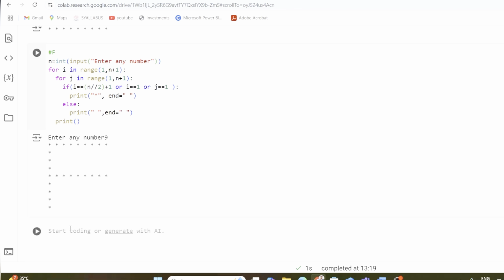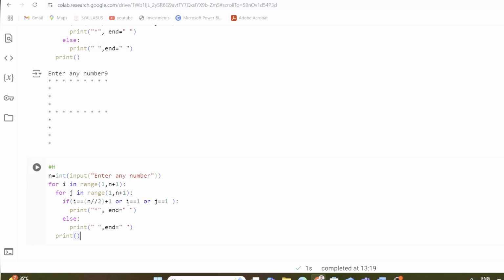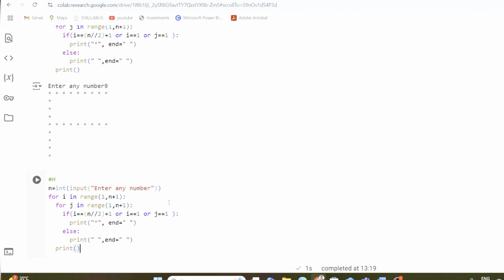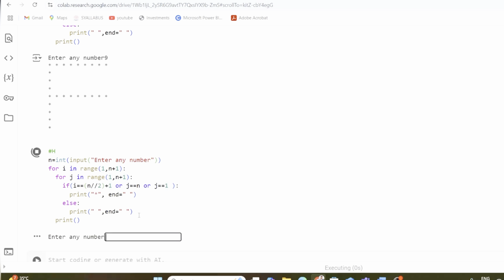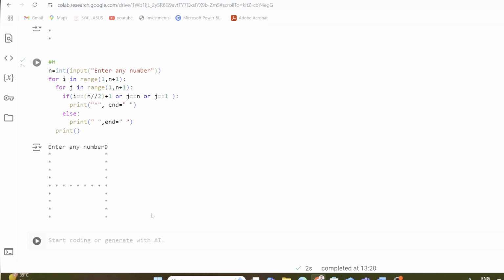In the new line, I want to print H. So how can we print H? For H, we require just three equations. Three equations means this is one equation, one condition that j equals 1, j equals n. Now, what about the first condition? The first condition will remain as it is. So we'll execute the same program, put the value 9, and we'll get H.